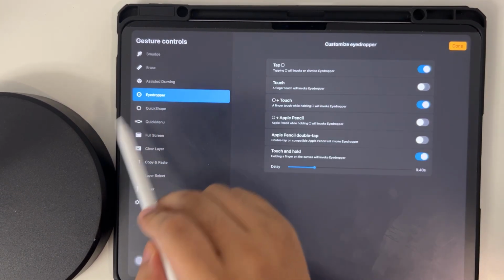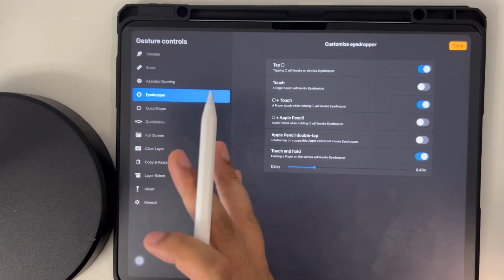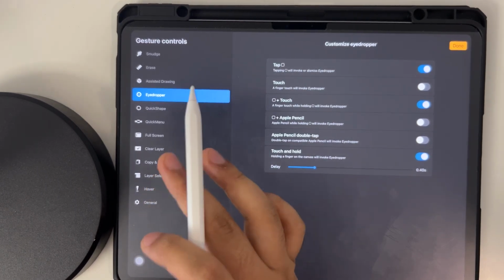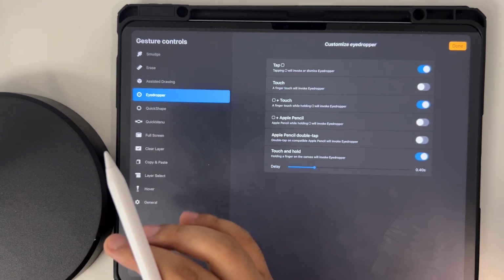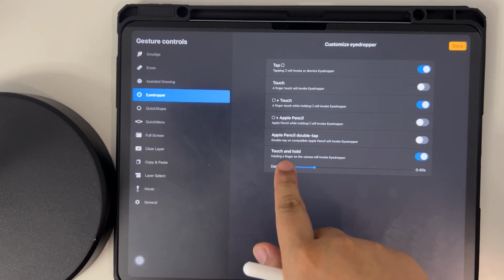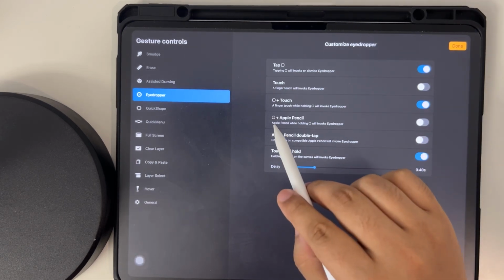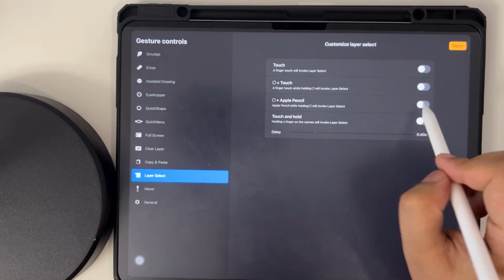If you look here, one of the famous functionalities that I use a lot is the eyedropper. It will not conflict with it, and you just need to touch and hold. Some people love to do this, holding this and clicking with the Apple Pencil. It will result in a conflict. So if you switch this on, it will automatically switch this off.